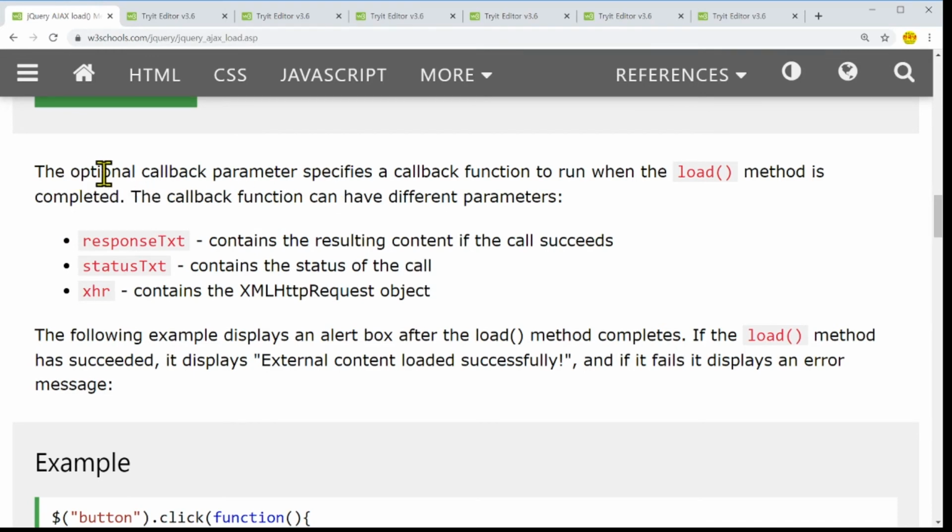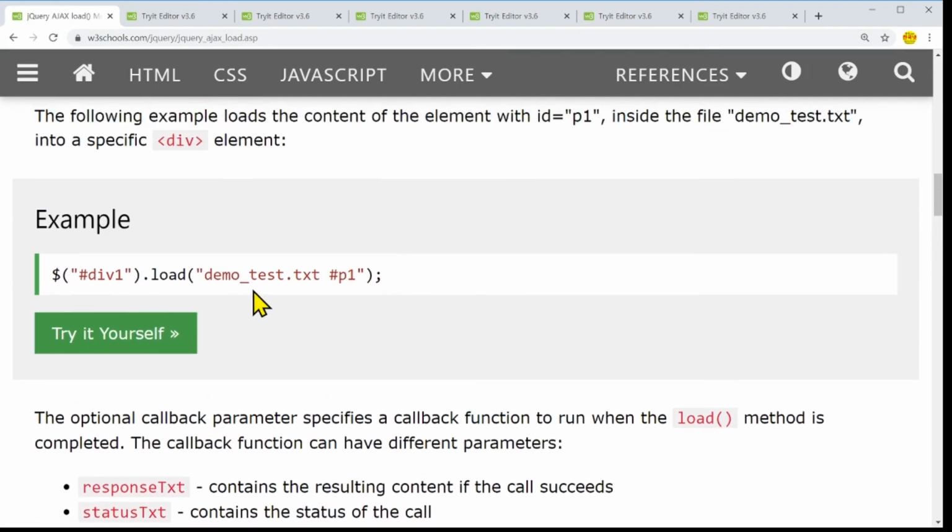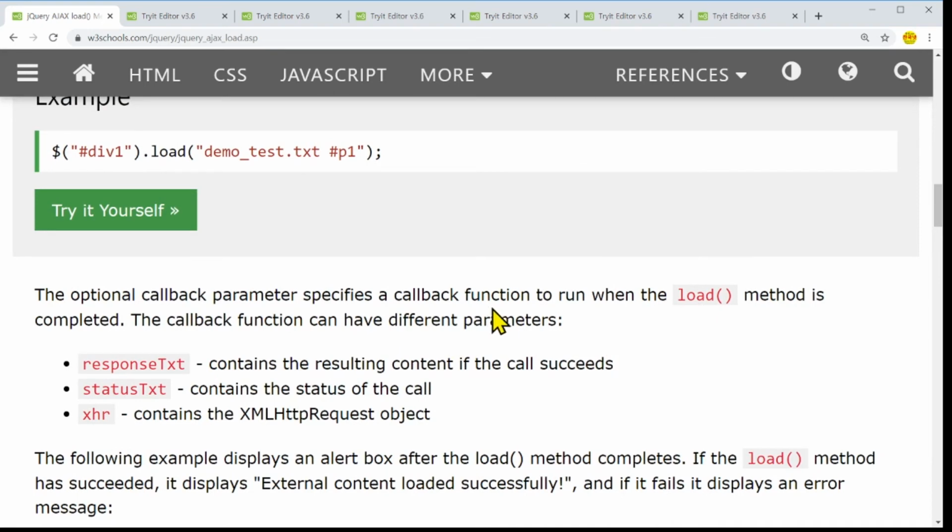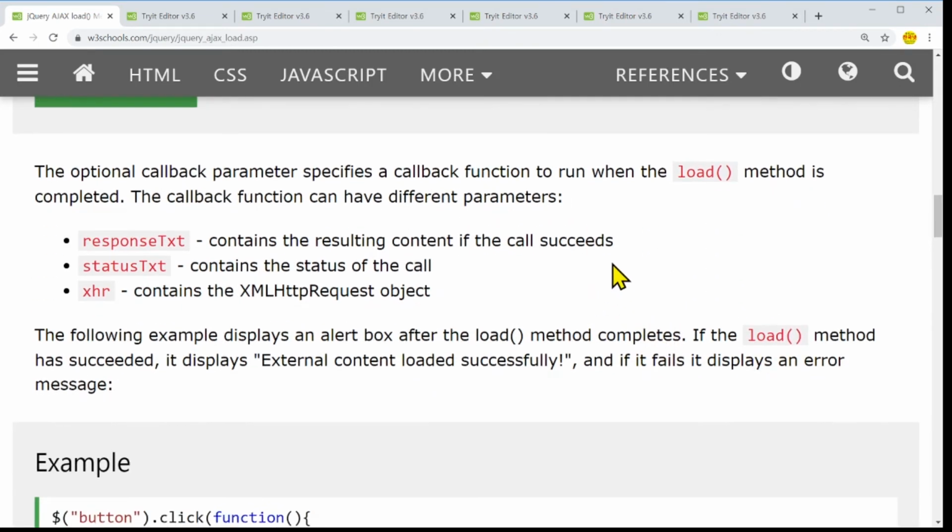And the callback function is optional. The optional callback parameter specifies a callback function to run when the load method is completed. The callback function can have different parameters: one is responseTxt, another is statusTxt, and xhr. The first one contains the resulting content if the call succeeds. The second one, statusTxt, contains the status of the call, and xhr means the XMLHttpRequest object.